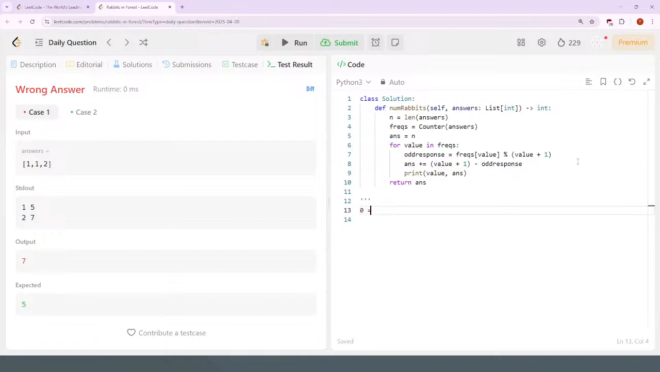So if it's 0, then I want to add 0. If it's 1, I want to add 1 in this case. If it was some bigger number, if the odd response was 0, still 0, but if it was like 1, then it'd be kind of like value plus 1 minus 1. So it's big value. Cutting down this if statement is what I really want here.